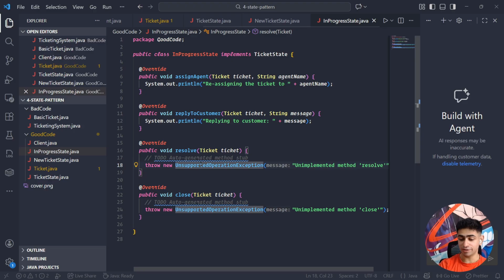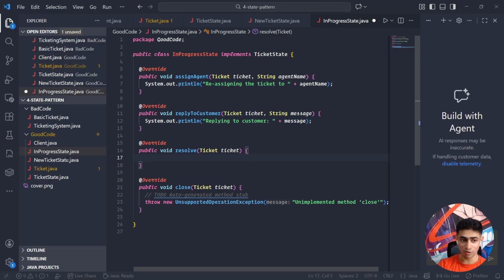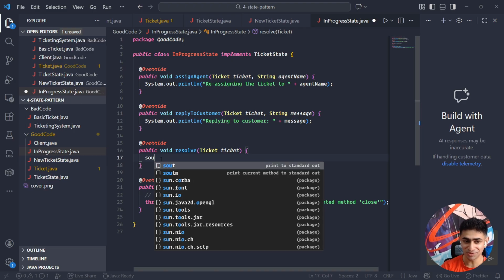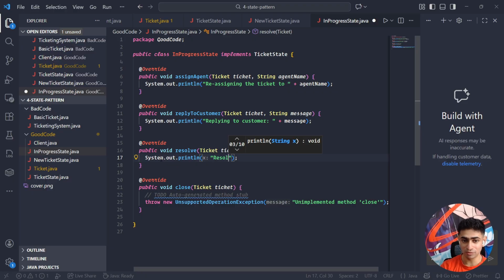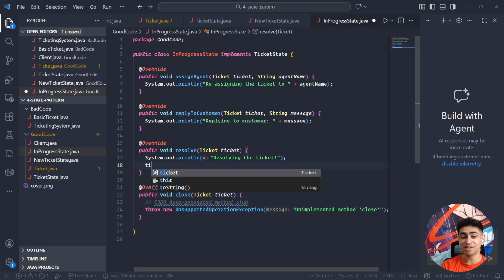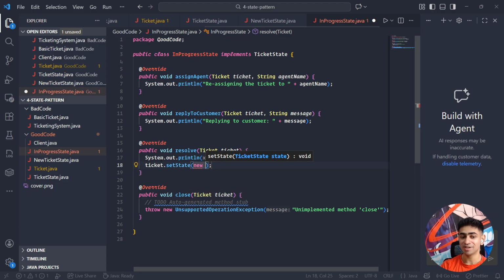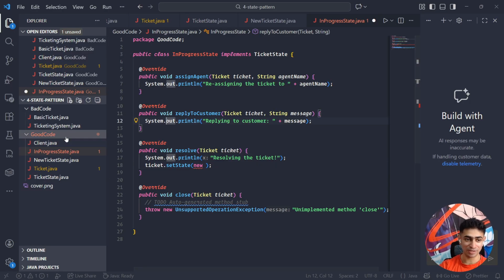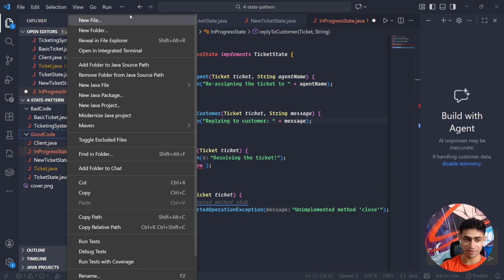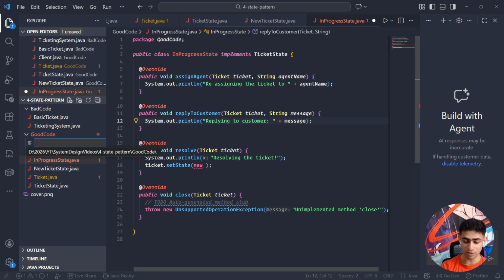Simple. But if the user resolves it, it's in progress. So it should be able to resolve. Resolving the ticket. And then it should say ticket.setState to a new what? Resolved state, but we don't have a resolved state now, so let's implement it. It's going to be super fast. I know I'm going super fast, but try it yourself. Look at the code.